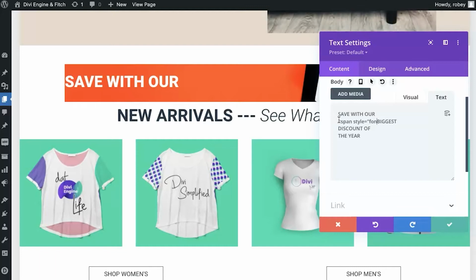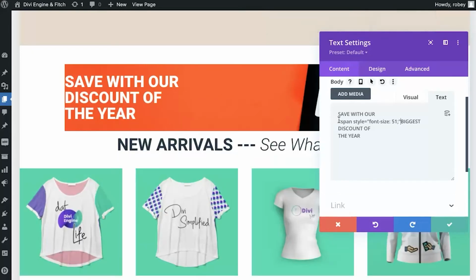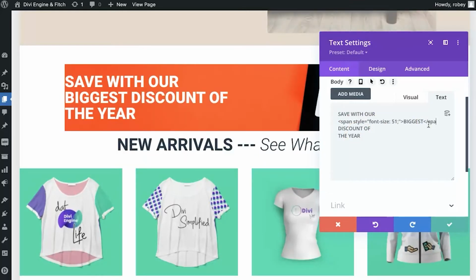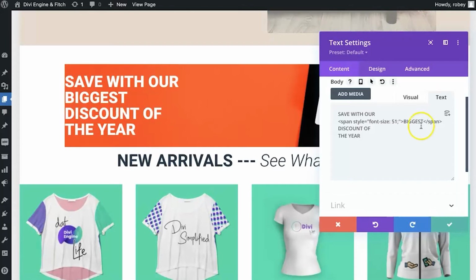So maybe we'll say font size, and we're going to set that equal to 51. Let's see how that does, and we will adjust that all in a second to make sense. We just close that tag with the /span also. And okay, so that's not very impressive yet. So let's go with 61. So yeah, 61 doesn't work.